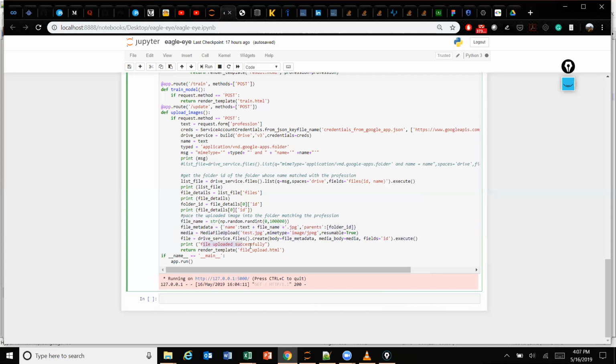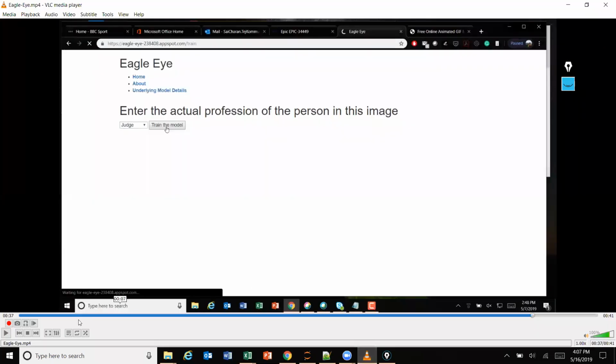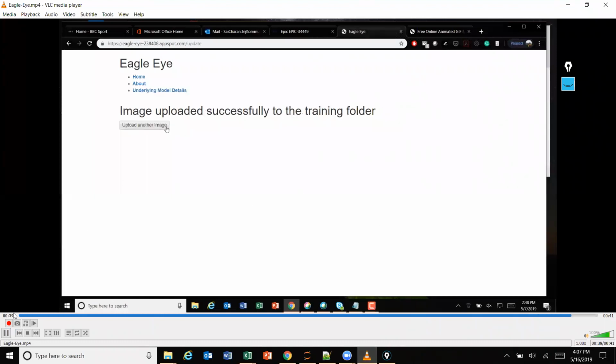And that's when you get print file uploaded successfully, and the return render template, file upload.html, being successful, that's exactly what you're going to get. So click on train model, and you'll get image uploaded successfully to the training folder. This is how you get the output.